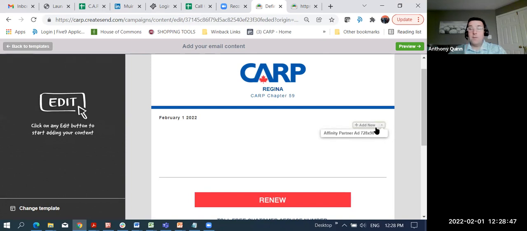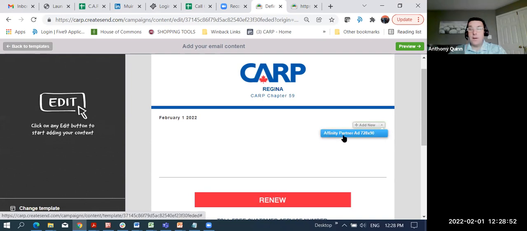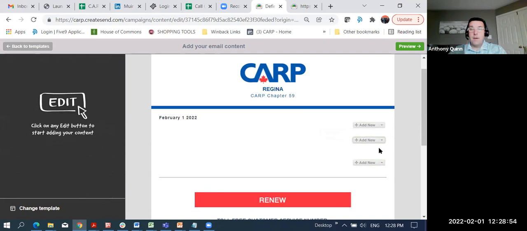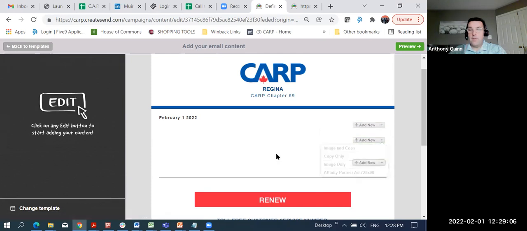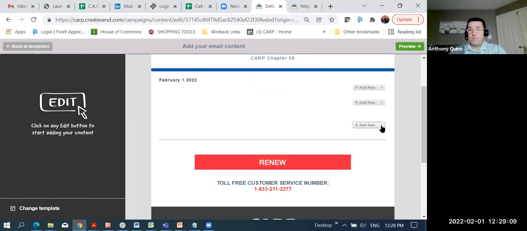So at the top of this newsletter, there's an opportunity to add our affinity partner advertising. And then below that, you can add different editorial choices, an image with copy, copy only, an image only, or an affinity partner ad. And again, at the bottom, the opportunity to add the smaller ads for the chapter.